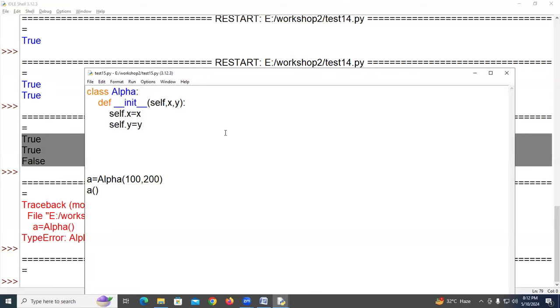But is A callable? Does A work like a function? Is A an object name or a function name? A is an object name, but can you call it like a function? No, you cannot call it like a function.